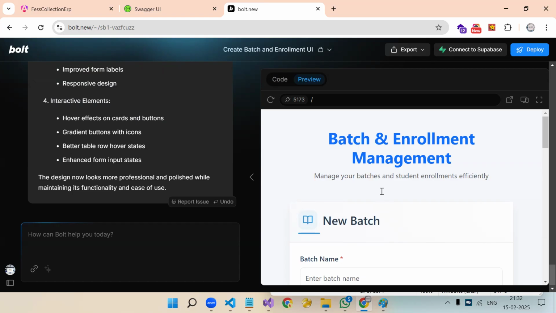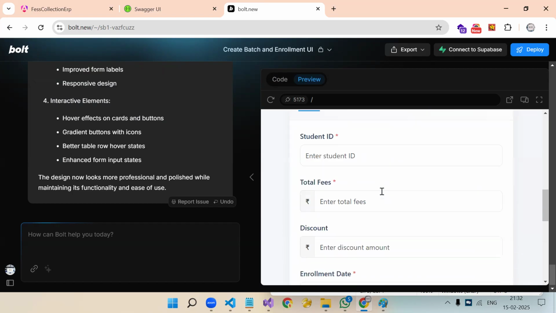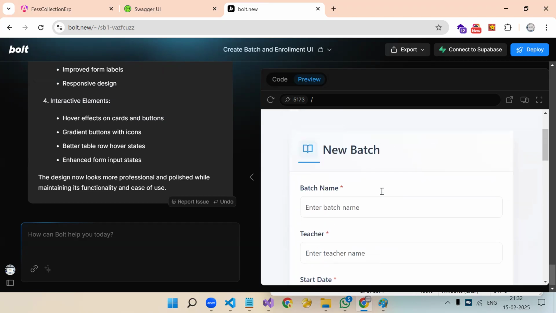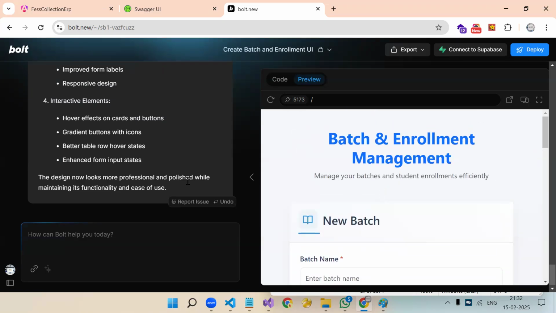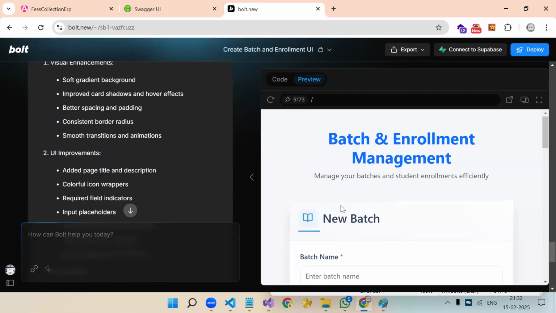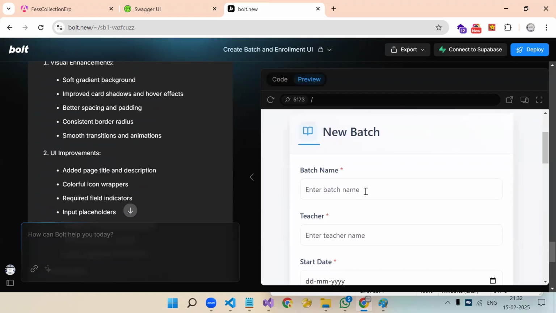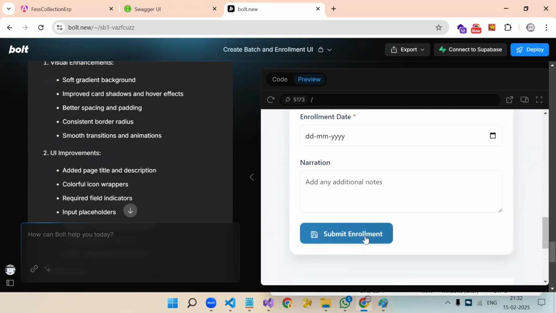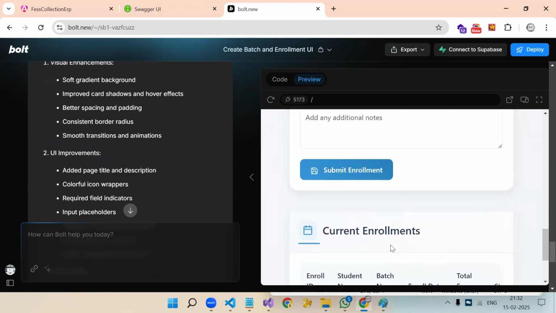Okay, let's see. What did it do? It just added an icon, nothing else. Again, we need to ask. Okay, it has added that hover and something. We need to ask it very specifically, then only it will provide you the code.